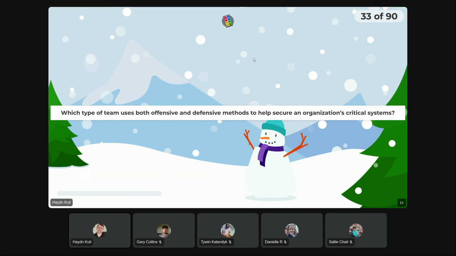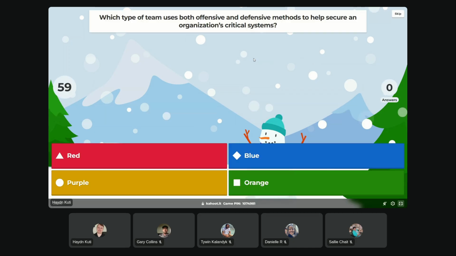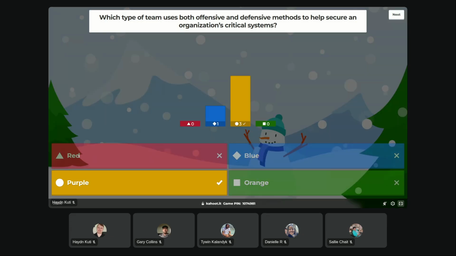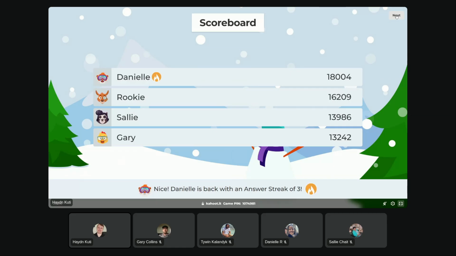Which type of team uses both offensive and defensive methods to help secure an organization's critical systems? Red, blue, purple, orange. Great job, guys. Just remember purple. It's just a mix of blue and red.